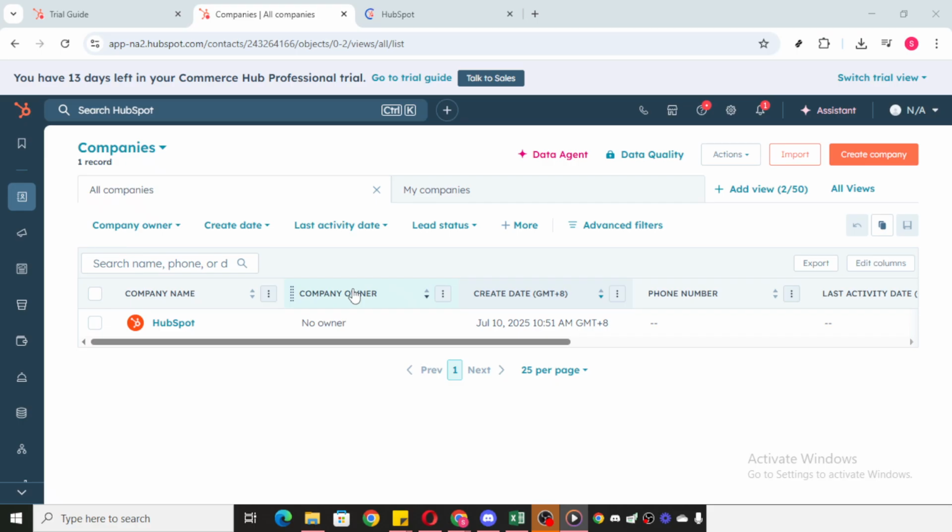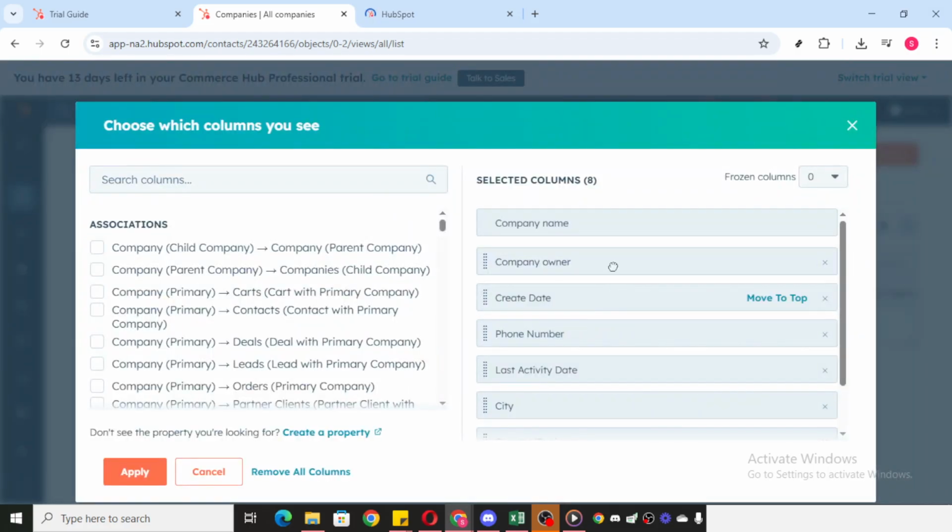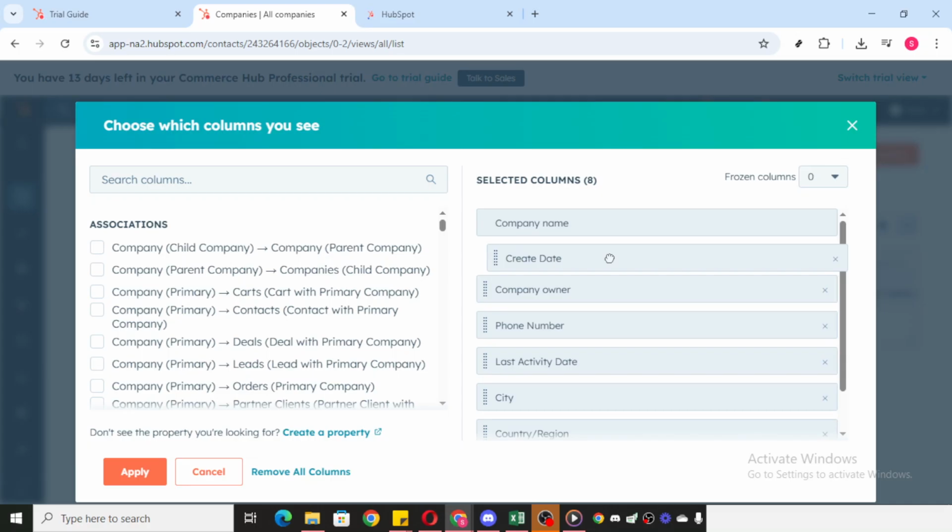This is where you have the opportunity to personalize your view. You can edit any of the columns you see. Customizing these columns to fit your specific needs will make it easier to access the information you find most valuable. Simply drag and move any column to the top of the list, then click Apply to save these changes. This customization helps you streamline your workflow and focus on what matters most for your business.